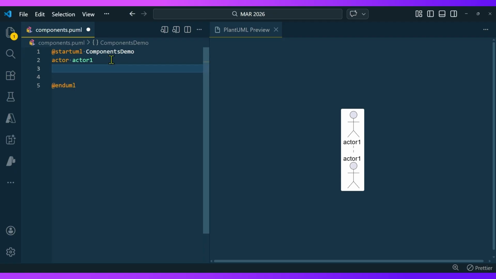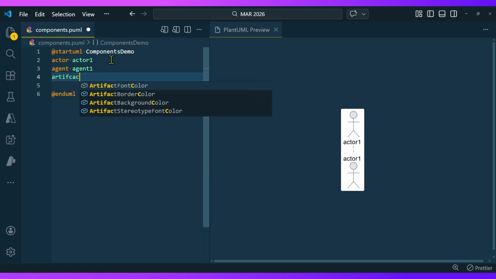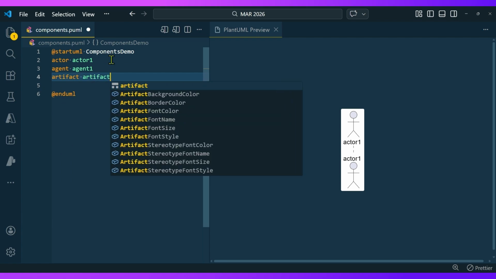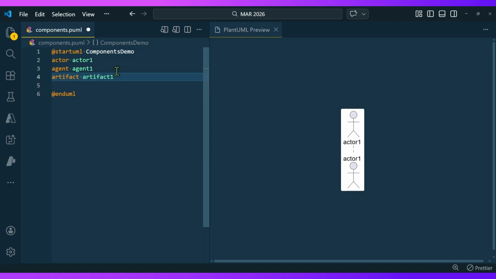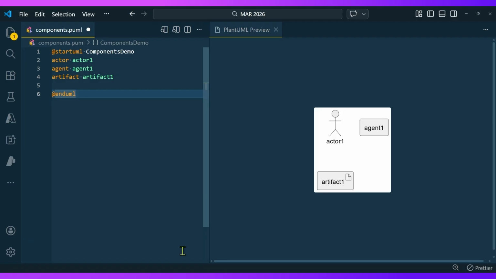So actor. Then we have something called agent, so I'll just call it agent one. And then we have something called artifact. You can name it anything; I've just named it artifact one, agent one, actor one. I'm just showing you all the components. I'm not going to build any specific logical PlantUML diagram, but I'll show you what components you can utilize within your PlantUML diagram.